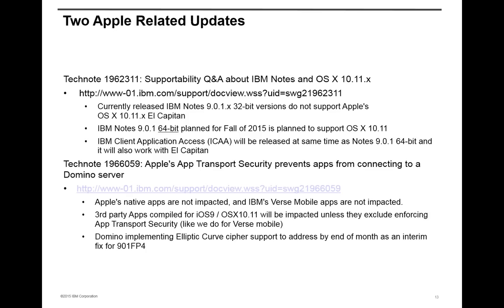So one last thing I just wanted to make you aware of. If you go to the last slide, Howard, please, there are two Apple-related updates. Many of you are running Mac, and you're aware that El Capitan is coming out. Right now, the Notes client does not support El Capitan because Apple is restricting you to only 64-bit applications. And right now, as you know, the Notes client is a 32-bit application. So we're working on a 64-bit version of Notes for Mac, and that should be delivered pretty much in line with the availability of El Capitan.